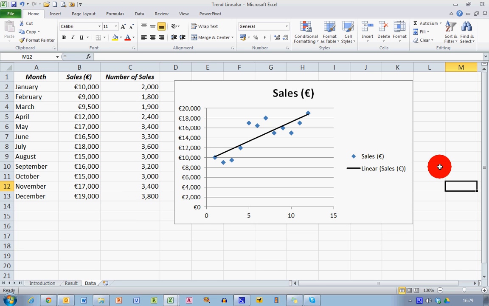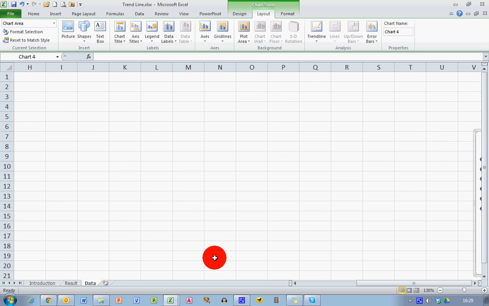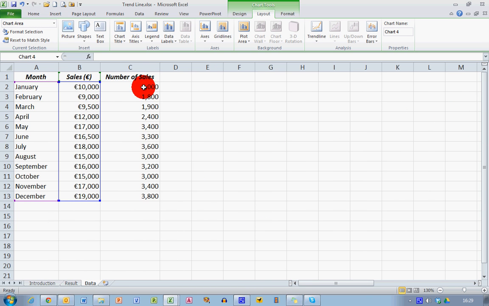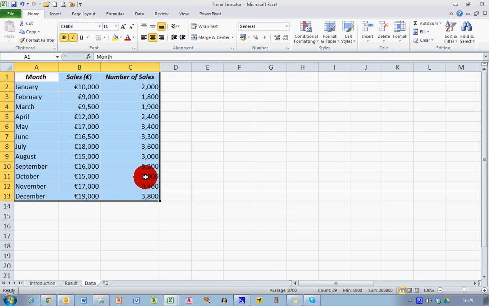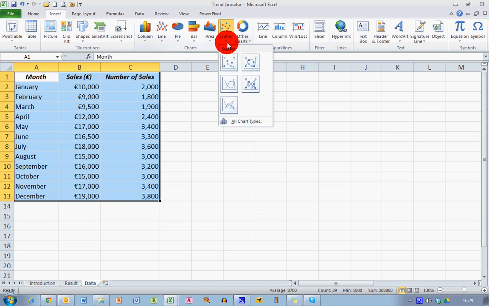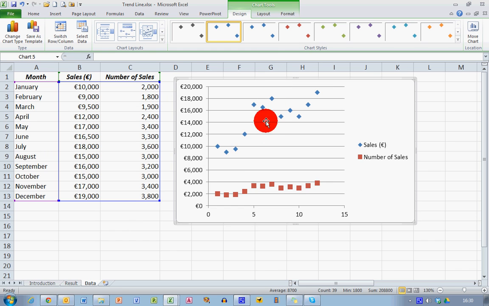Now let's see how we go about adding this for both sets of data that we have here. So I'm just going to move this chart out of the way. Come back to my data, and this time I'm going to select all the data in my table here, both columns for sales and numbers of sales. I'm just going to insert a scatter chart once again, so select scatter only with markers. We can now see that the blue dots, as we've seen in our previous chart, are represented here for sales, and the red dots down across the bottom represent the number of sales, number of products sold.